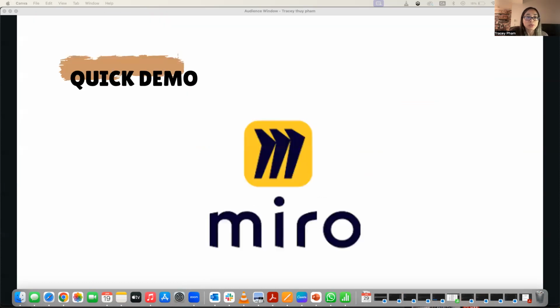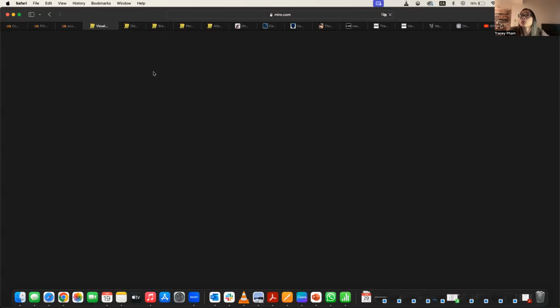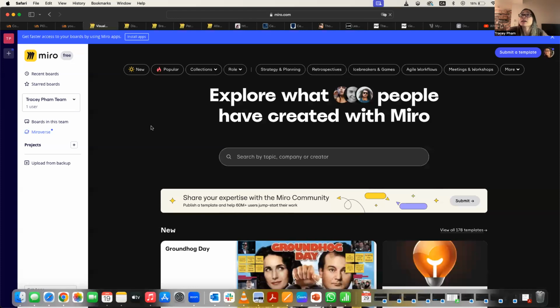So right now I would really want to do a quick demo of the platform, because I do think that it's a lot easier to see how it's working with a demo. So let's jump right in. So this is a free account, and there are a lot more functionalities when it's a paid account, but for educational settings, it's really simple to just have everyone using a free account.